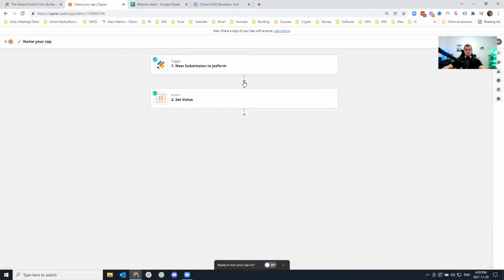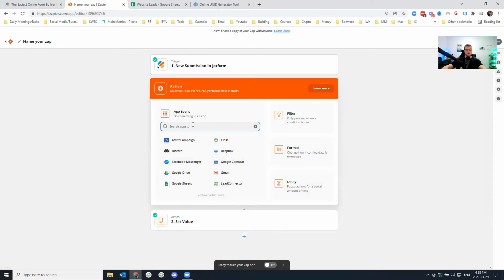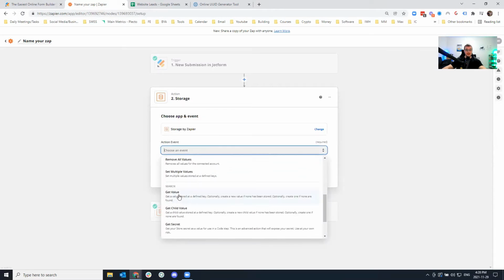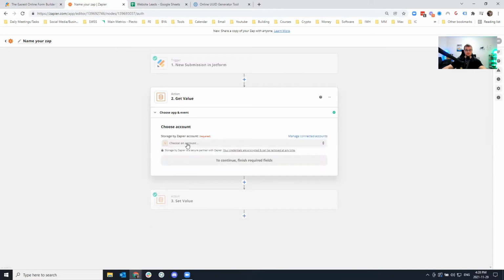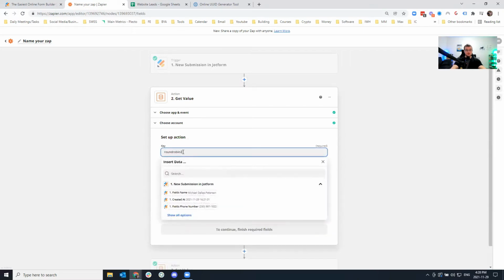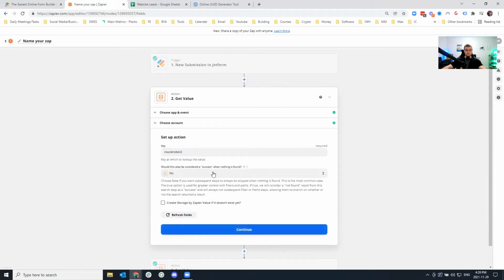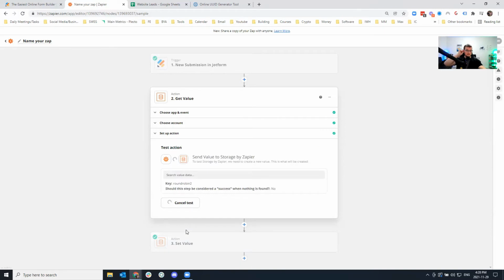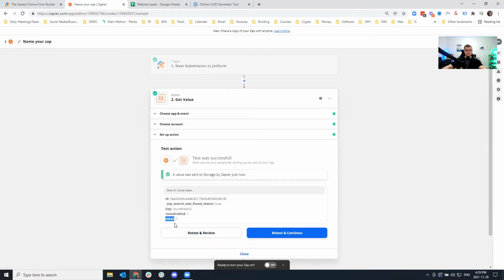All right, so next thing we're going to do is go back to storage. Okay, we're going to get the value, and this is actually going to be our second step, because we're going to get rid of this step. We needed to set the value in the first place. So the key we need to get is round robin 2. If there's nothing found, we don't want it to continue. We're going to hit continue, and hit test. And then it's going to get a value of 1. That's exactly what we wanted, right?